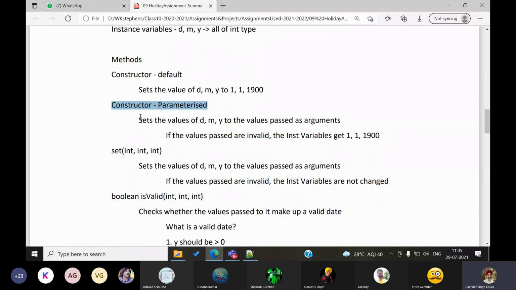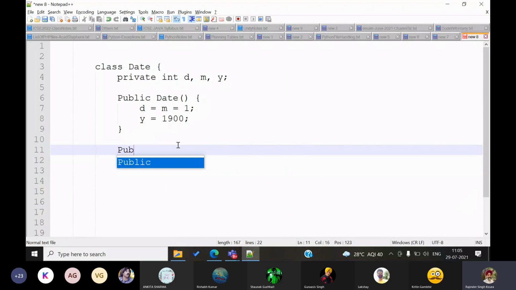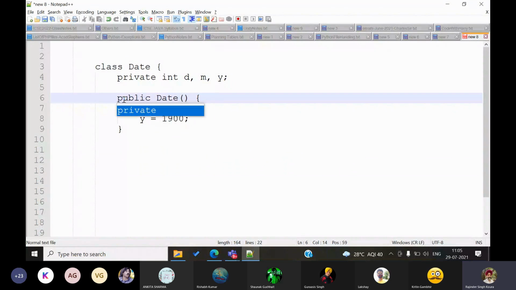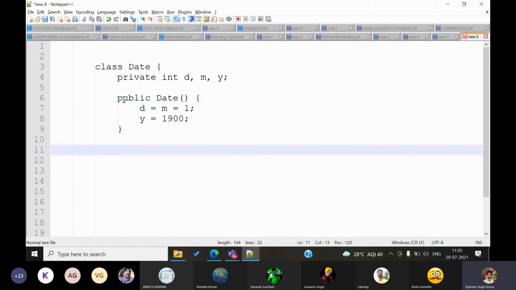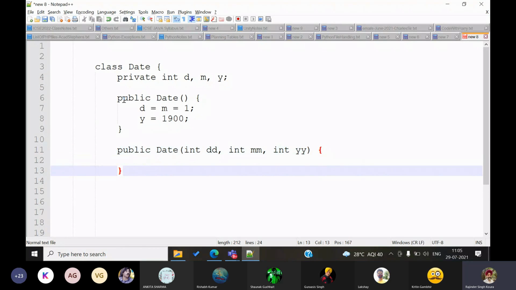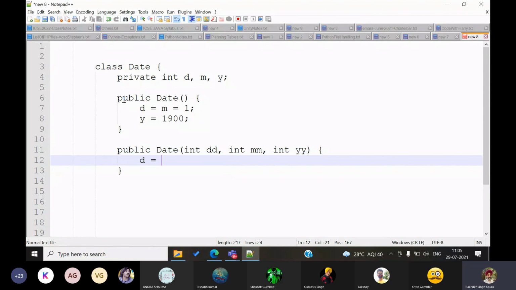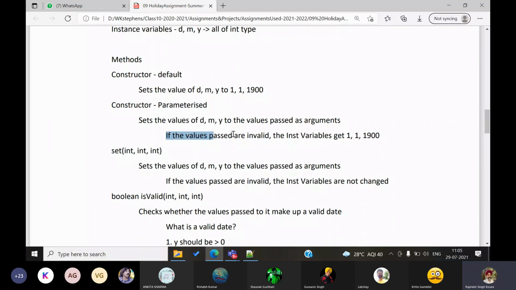It sets the value of dmy to the values passed as arguments. Fine, so we'll create another constructor with a small p actually. Okay, let's create one more constructor. Public date, and I'll have int dd comma int mm, and I'll give a different name, int yy. And at the moment, I'll just pass the values. The question actually says if the values passed are invalid, the instance variables get the value of 1, 1, 1900.